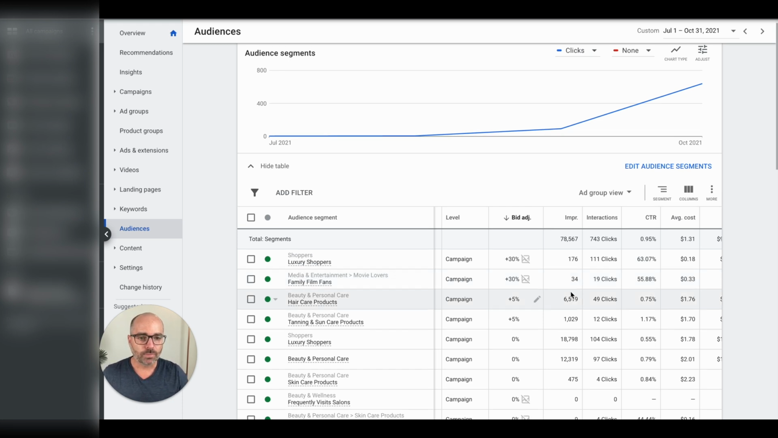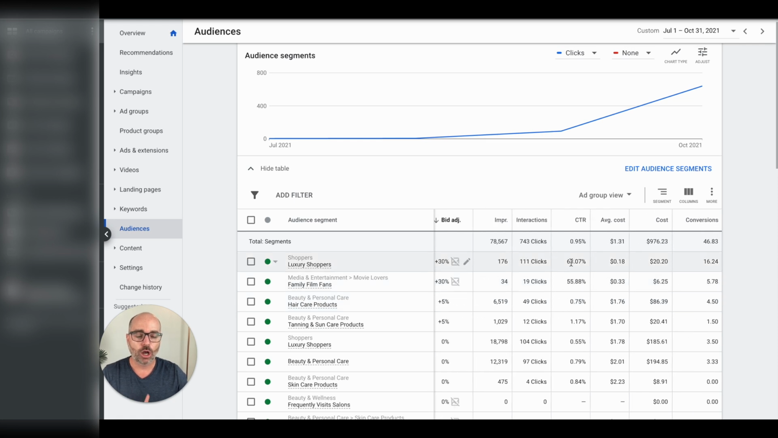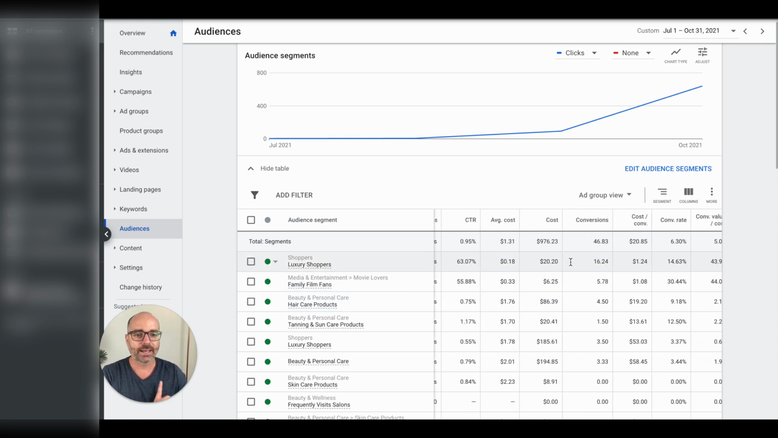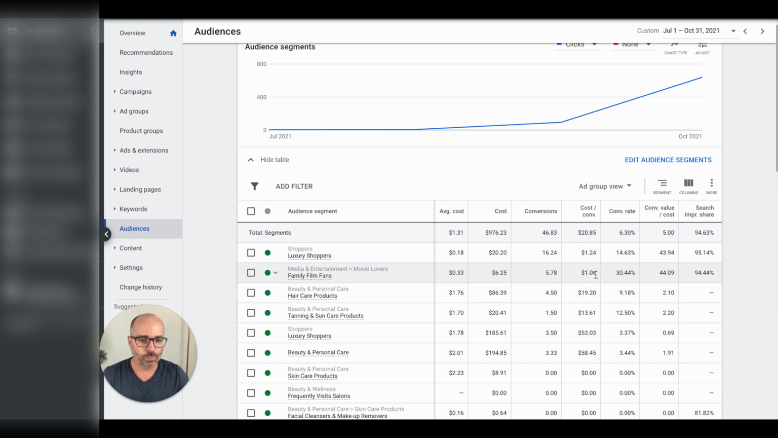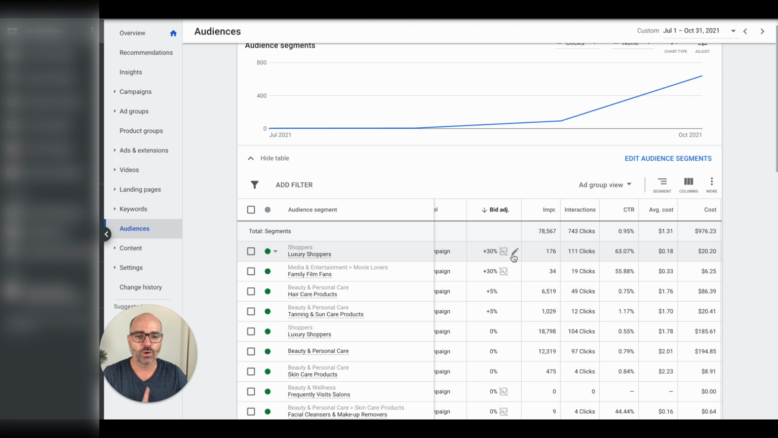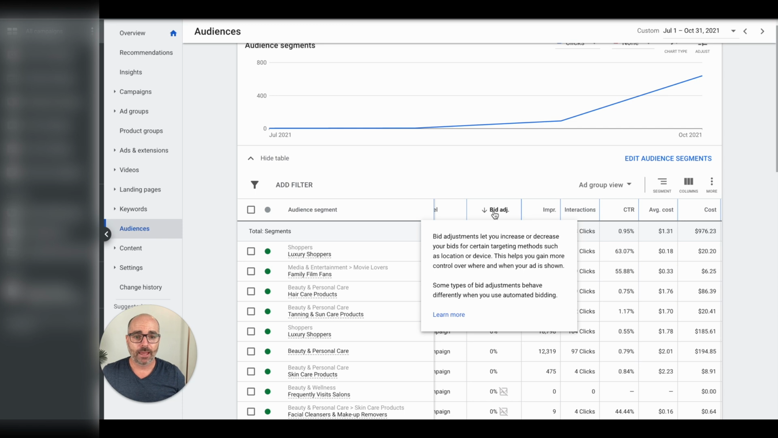mark. What I'm looking at is the core KPIs, and especially because this is an e-commerce campaign, we're wanting to generate product sales, I'm looking at the conversion rate, the cost per conversion, and the conversion value per cost, or the ROAS. And what we're looking at here is if I see any of these which are getting high conversions at a low cost per conversion, at a really good ROAS or conversion value cost, I'll then go through and add in an increased bid optimization. Now, what bid adjustments are, that actually lets you increase or decrease your bids.